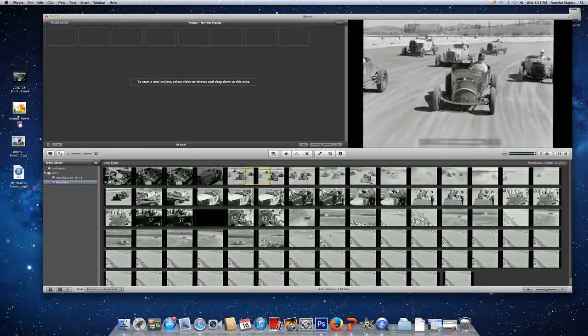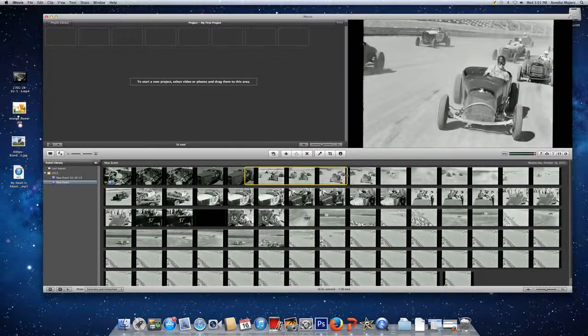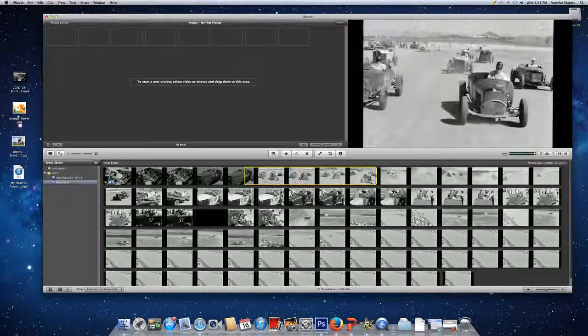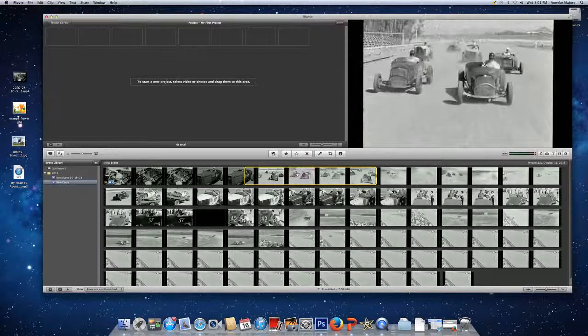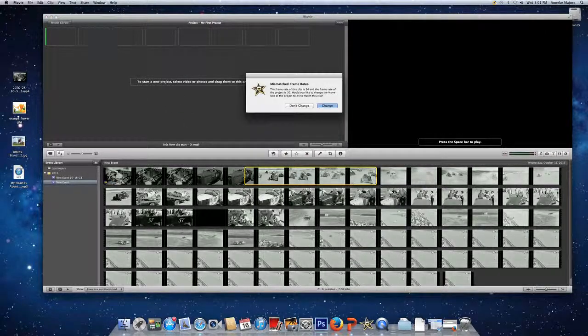Let's select this little car race portion, and you can see the yellow box is my selection, what I've got highlighted, and let's kind of go back and forth, make sure it's starting at a place I want to. And this looks like a good selection to me. All I need to do now is drag it up here, and it becomes part of my movie.